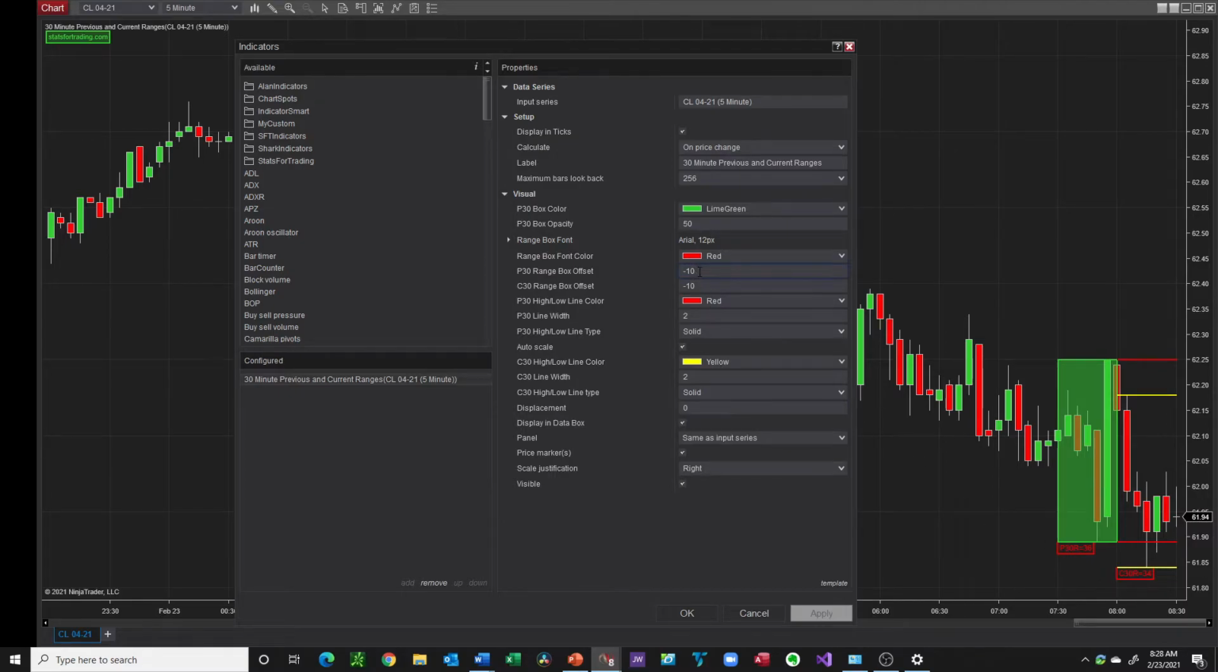So the offset here, different traders' screens will do different things. This will allow you to move the red range boxes. So if it's overlapping too much, you can increase that to a negative setting. So if you do negative 20, for instance, on these, we'll see that these boxes will go a little bit farther down.